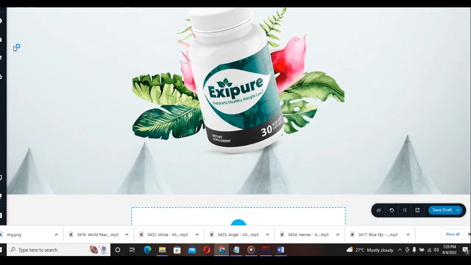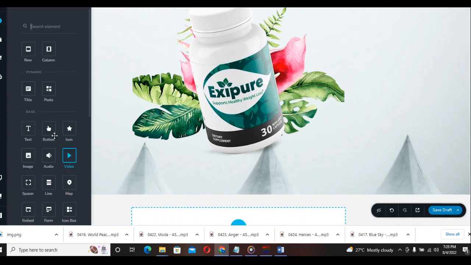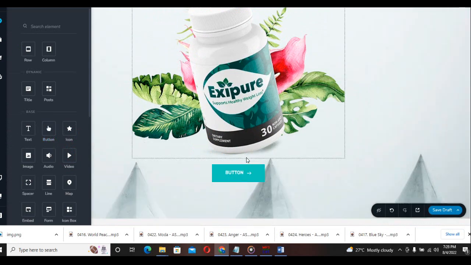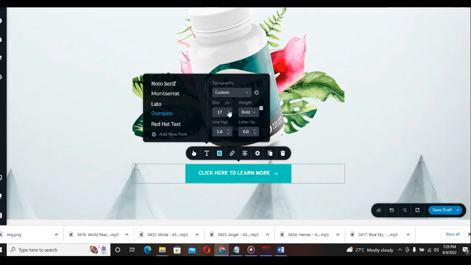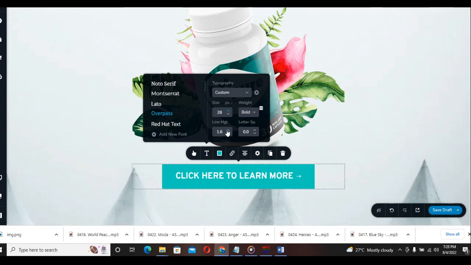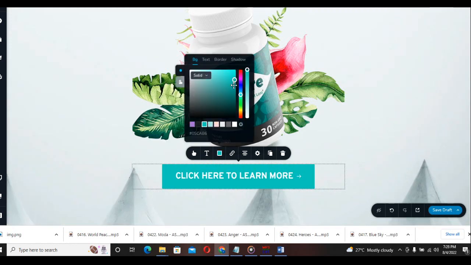So with this now, the next thing we're going to do is to take in a button that will give them a call to action. So for the call to action, we will say click here to learn more. But of course, we can still increase it a bit. Good. Click here to learn more, and we make it very good.